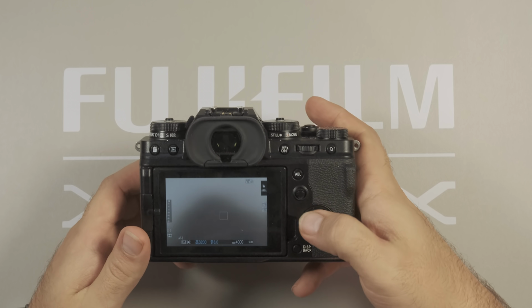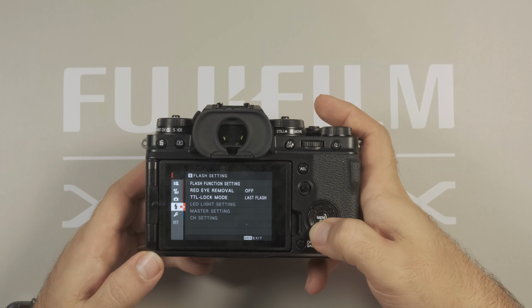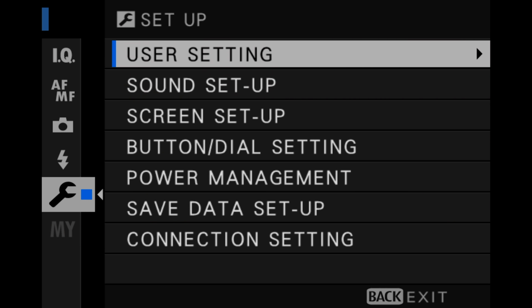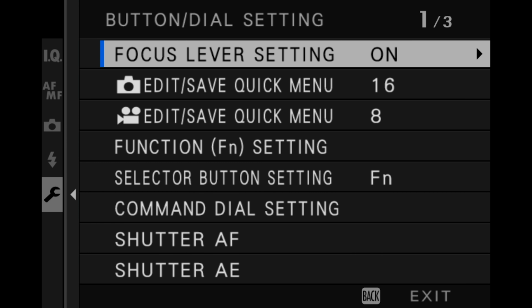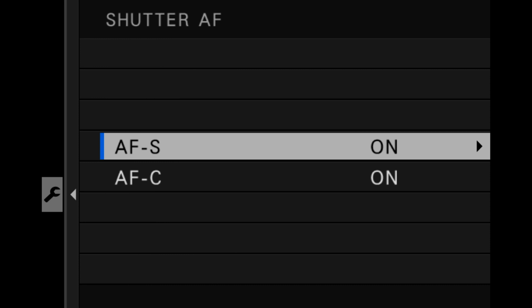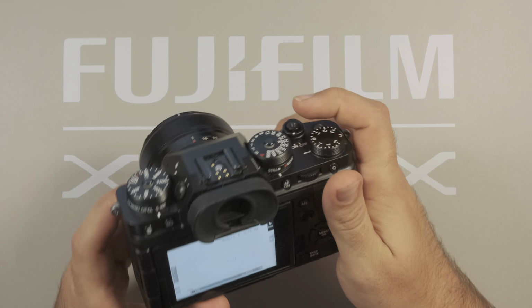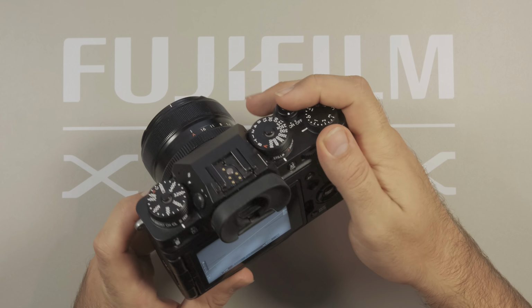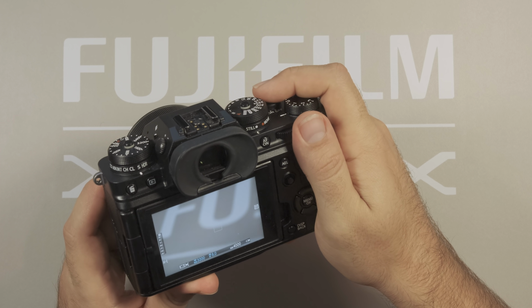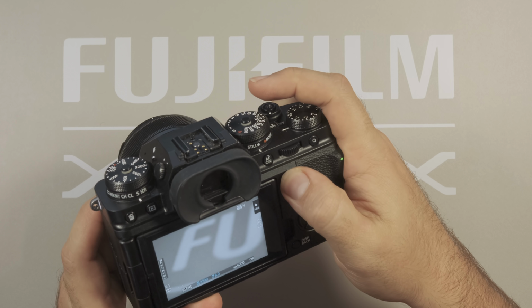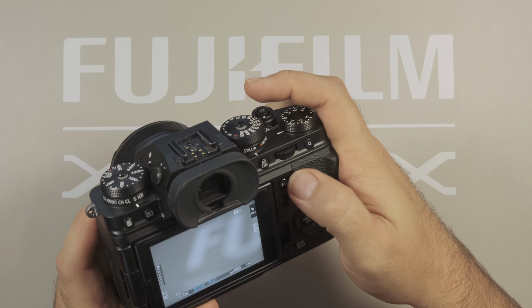Now, you might want to decouple the shutter button from autofocusing. How you do that is that you simply go into the menu, and then you're going to go down to the wrench icon, to button and dial setting, and then shutter AF, and then AFS, set it to off, AFC, set it to off, or you can keep one on as you wish. And now if I'm half pressing on the shutter button, it's not going to focus. It's only going to focus when I press on my AF on dedicated button.